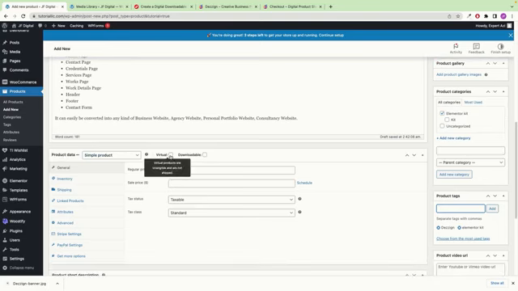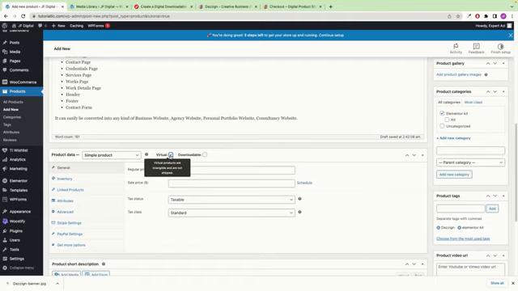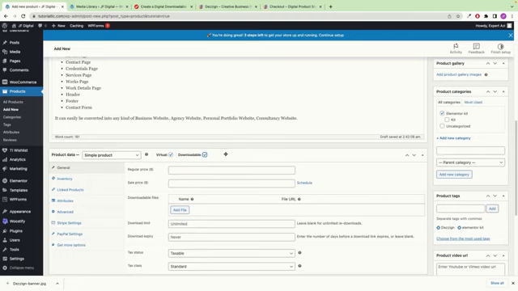So here we need to choose virtual, because it's obviously not a physical product. Everything is a virtual product. And then we need to select downloadable. That means yes, you can download it.